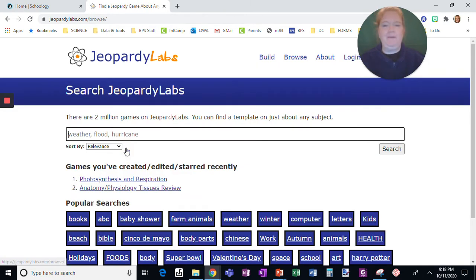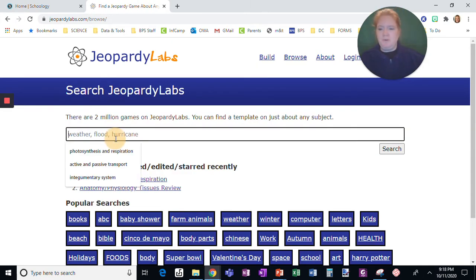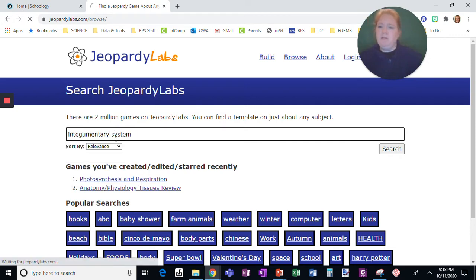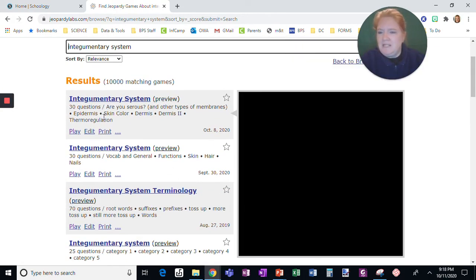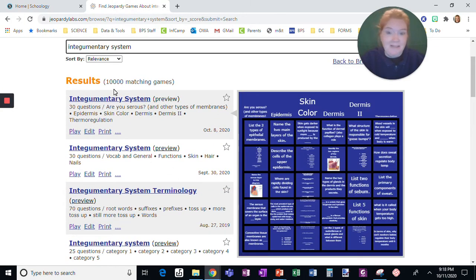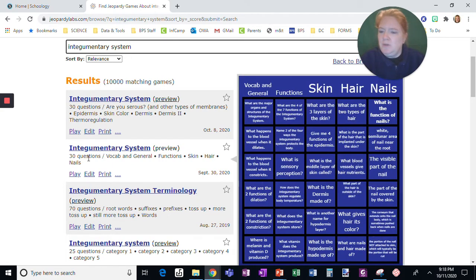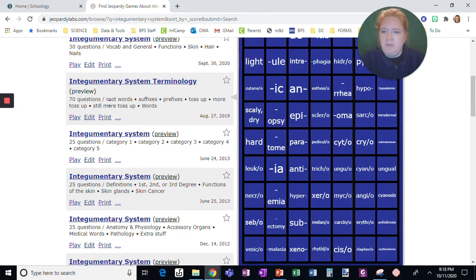I don't know. Anyway, my next topic in anatomy is the integumentary system. So I'm going to search for integumentary system and scroll down. Now notice there's 10,000 games. That's a lot. So I'm going to look for ones that are the standard 25.